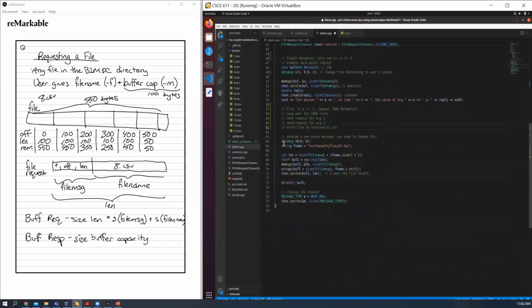If we scroll down to our file message example in the starter code, you can see us creating a file message and setting up our request buffer. The first thing, something I haven't talked about yet, that we need to do is determine how big our file is. In this scenario, we've said our file is 550 bytes. We get that by querying the server. We can ask the server how big the file is by sending a file message that's just 0, 0 with the file name.